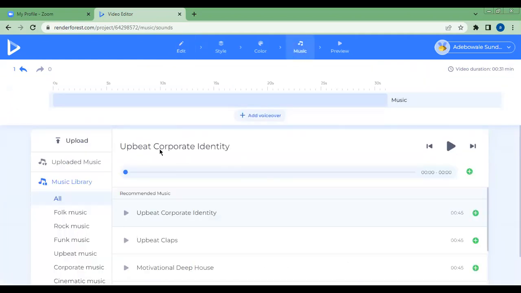For us to add music to the video that we are creating, once you click on music, you scroll down, and you will see different types of music. To choose one, just try to play it. Any one you feel like using, you can click on the plus sign. So let's play this first and see.